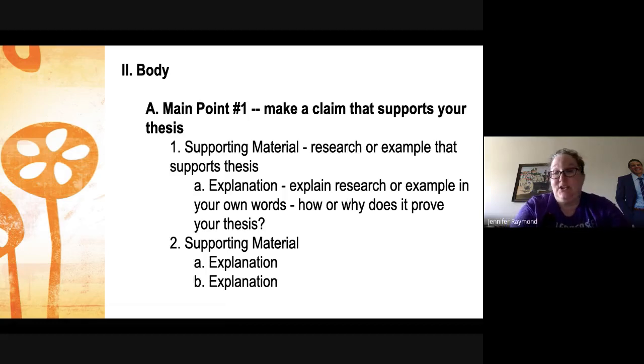That supporting material might be research that you've done. Later on in the summer, we're going to do speeches that require you to do some research. It could be a personal example that supports the thesis, something that you know just from your own experience. And then you're going to explain how that example or that data that you found proves your thesis in your own words. How does it relate to your main point?